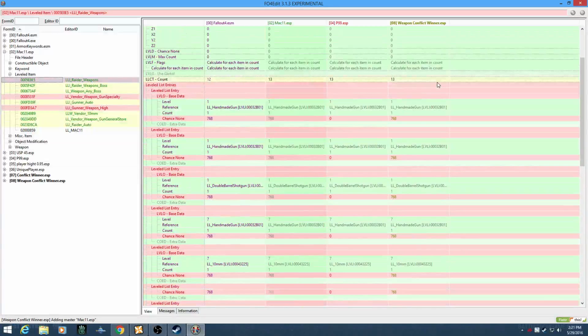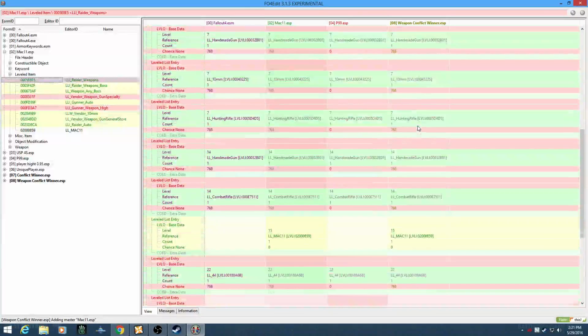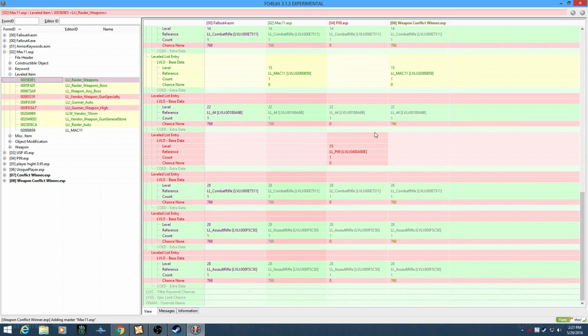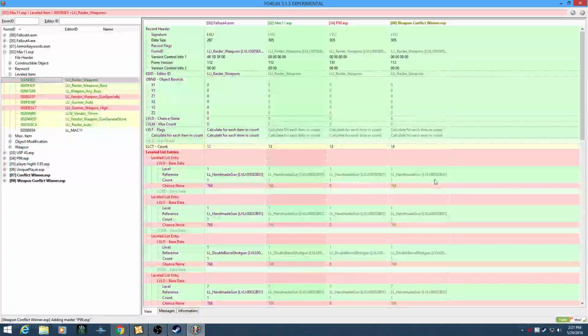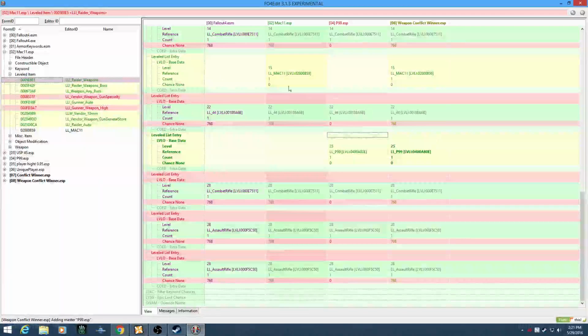Alright. We're not going to worry too much about these numbers right here. This is the chance of something not happening. We're just going to leave those with the values that are in there. Alright, here's a conflict area. The Mac 11's changes have been added to the list. Alright, we're going to click and drag P99 stuff to the list now too. Great. And now, whenever your game accesses the Raider weapons list, it'll have both of these items as an option in that list to randomly generate something.